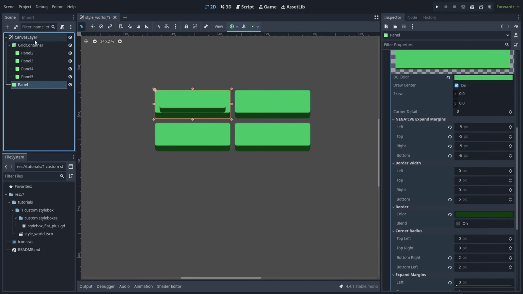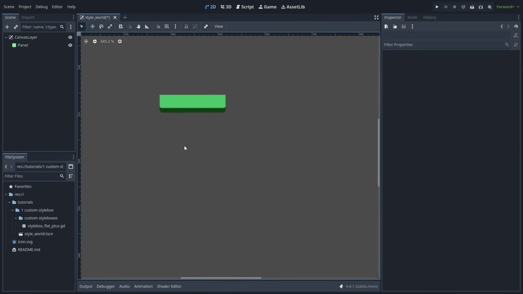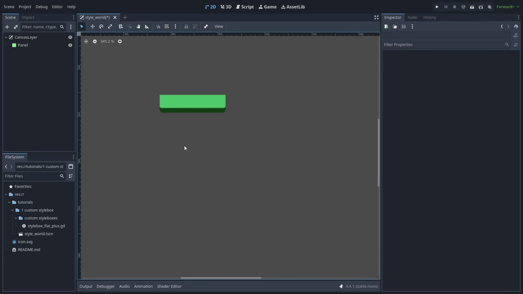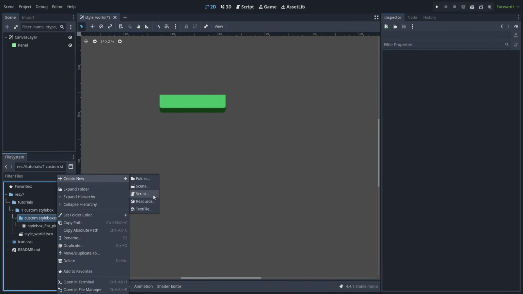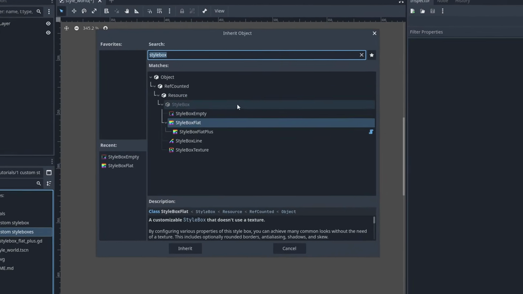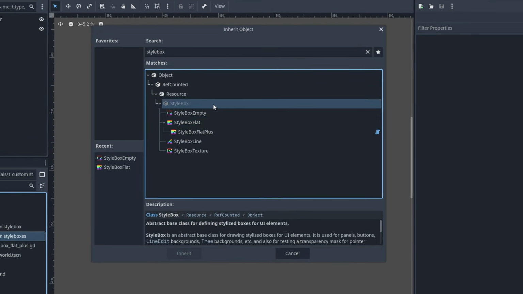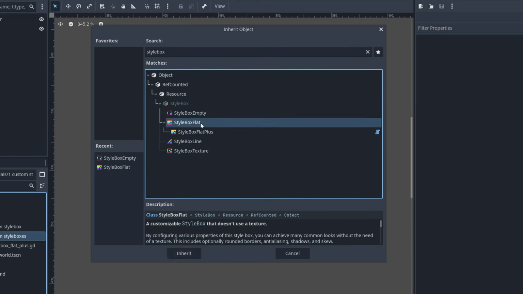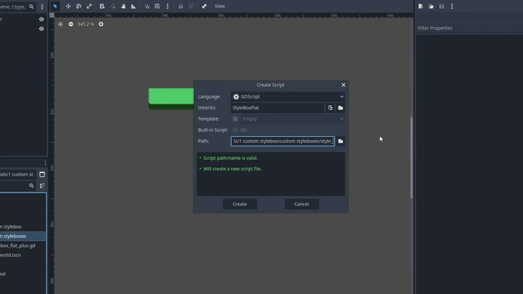Now let's take the panel outside of the grid box and delete that. We are now going to create our own stacked StyleBox, which is going to be able to stack multiple StyleBoxes together. So let's create a new script. And for its type, we are going to use the base StyleBox class, but we can't actually select it from here. So select any of them for now, and let's name this StyleBoxStacked.